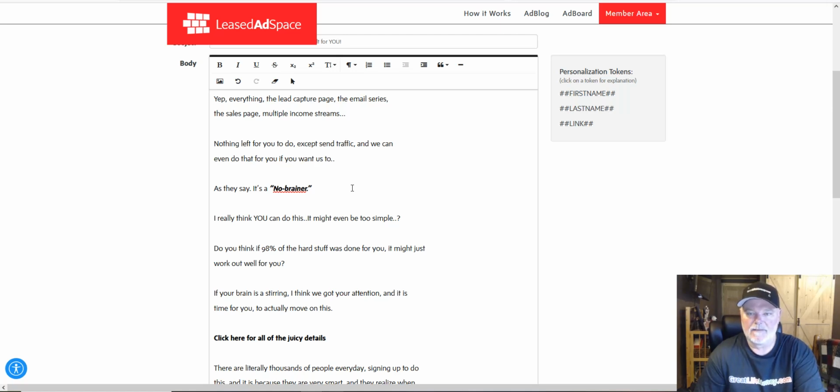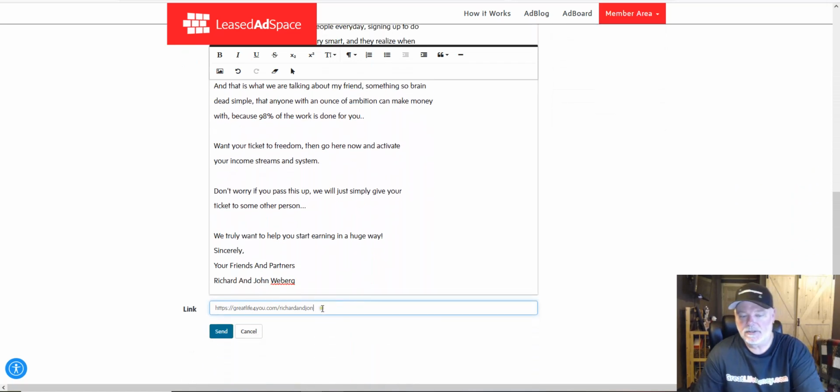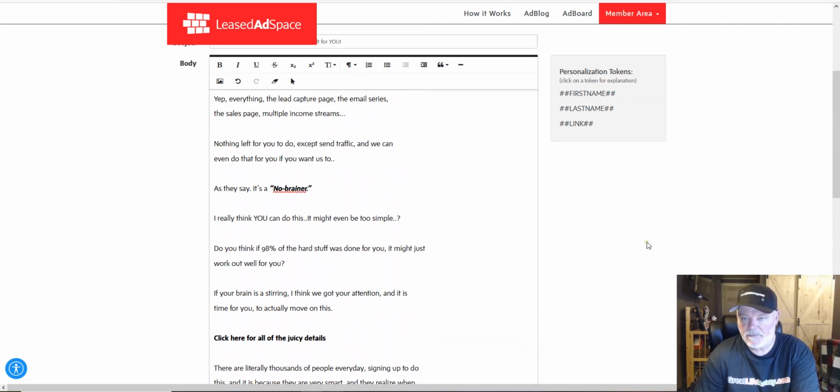You want to have a follow-up done of some kind. That is critical. Now, you put your link in this one spot here, and I got my lead capture page here. The other thing you want to do now is copy this. These are personalized tokens. This would be for first name because members would see that, because it says member to member advertising as well as it gets cross-posted to this ad blog.